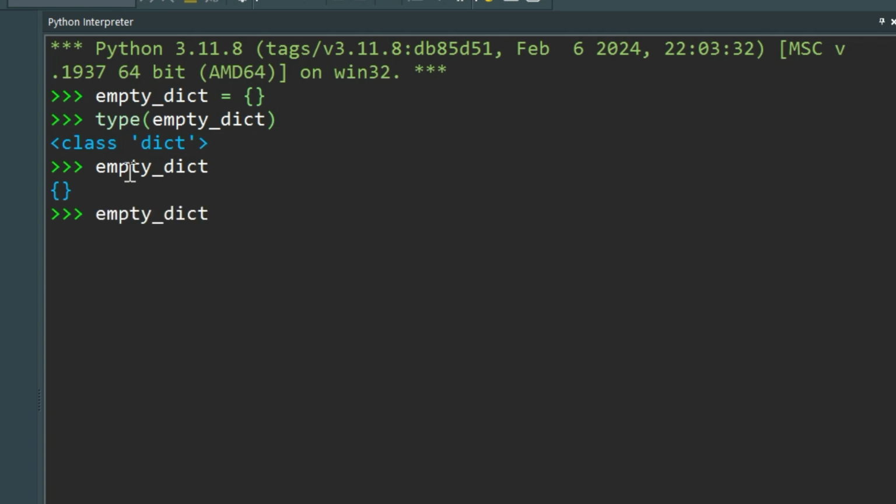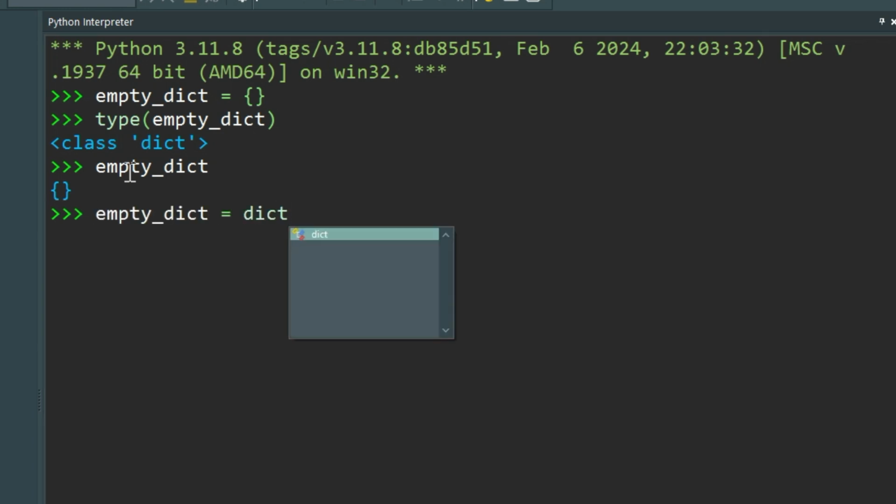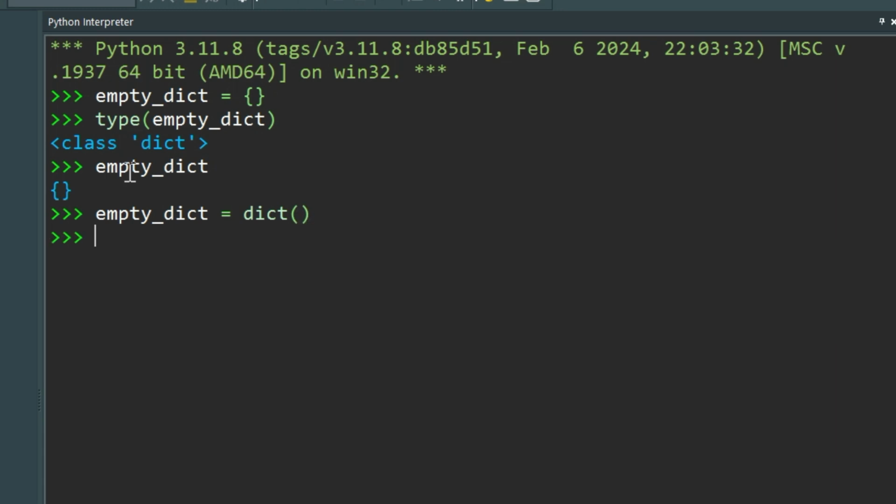We can also use the built-in dict function to create a dictionary. This will create an empty dictionary. We'll print empty_dict to screen again and we can see we have our empty dictionary. Let's create a dictionary that actually has some entries and we'll keep it simple.